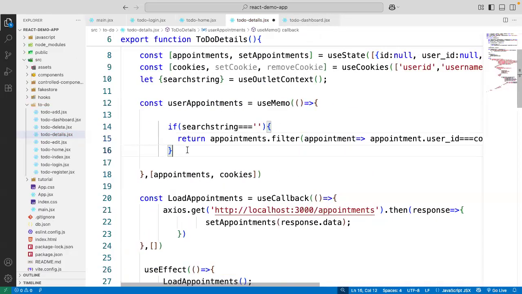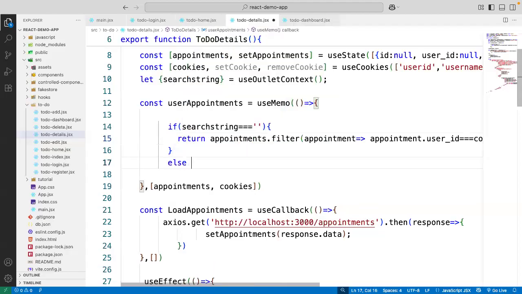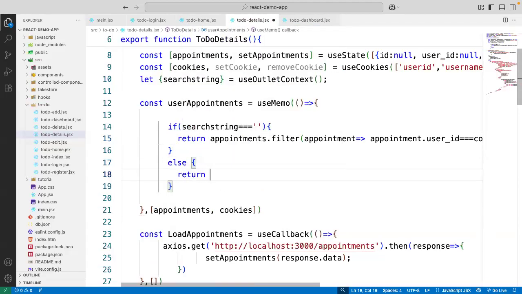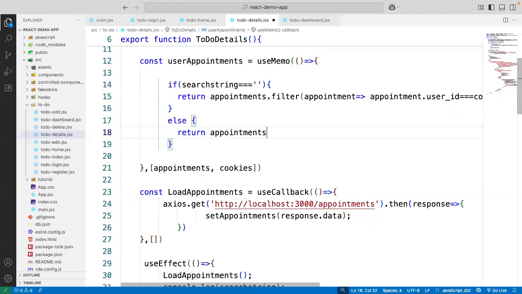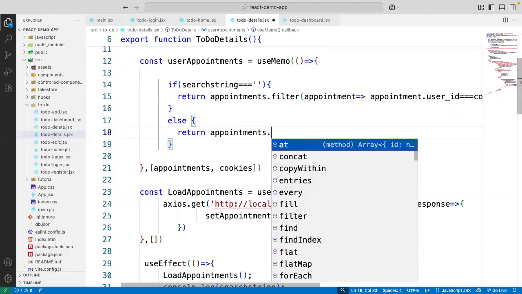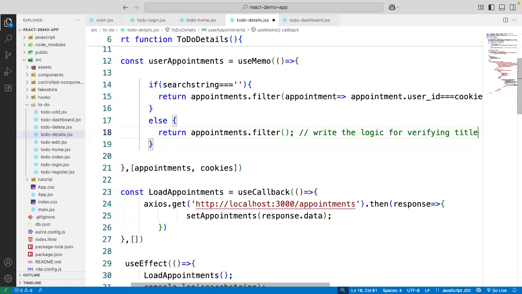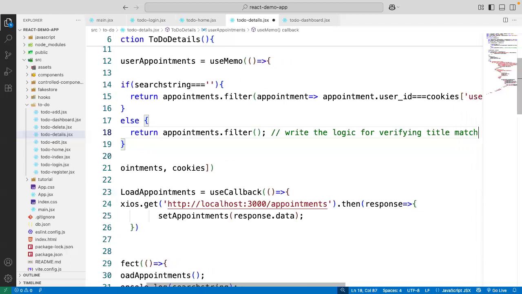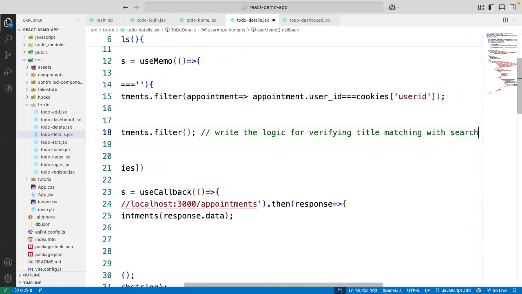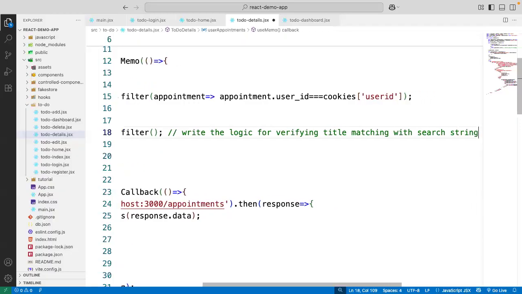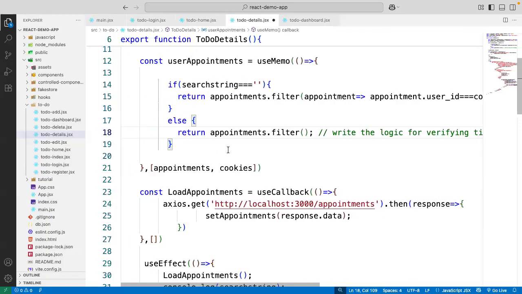Otherwise, what should it do? Else, what should it return? It should return the appointments and filter them. Am I right? What is the logic you need to write? Here you need to write the logic for verifying the title matching with the search string. Understood? You have to write this.